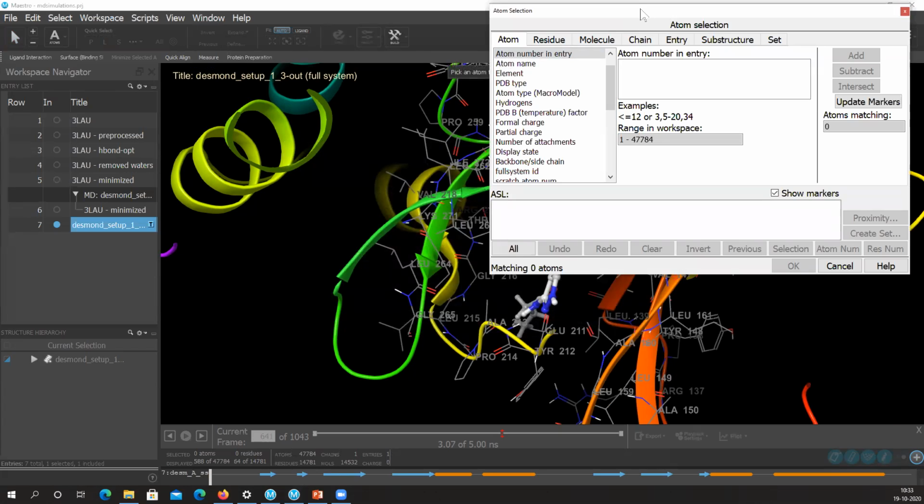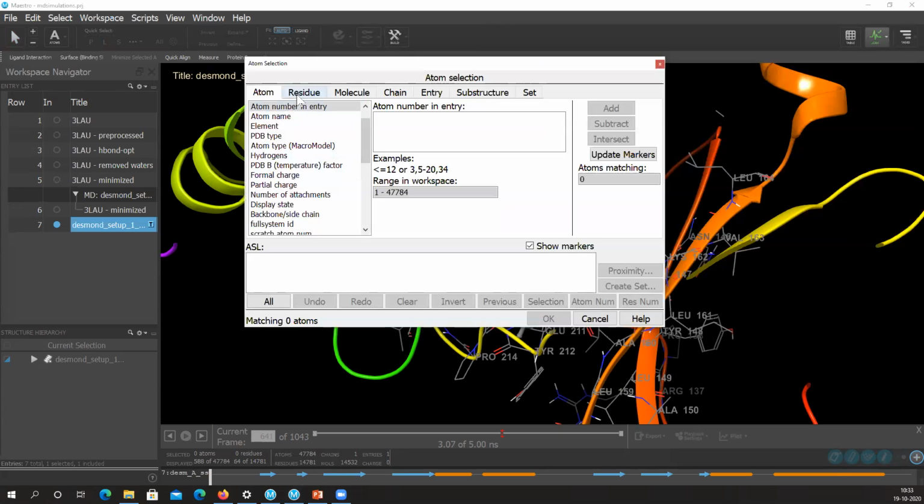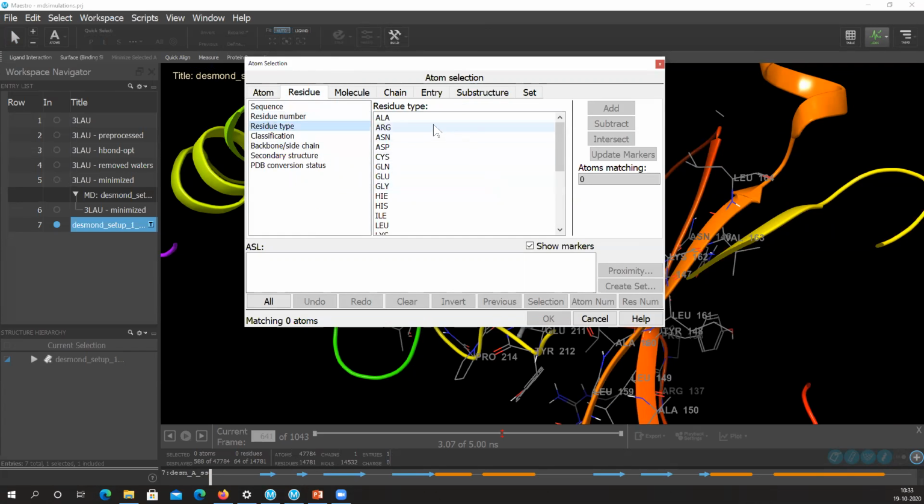So you have a panel that opens up here. You can choose the atoms that you want to view. I'm going to go to residue here. I'm going to click on residue type, and I have different types that are visible here. I want to center my view around the ligand. So I'm just going to go to OFI, which is my ligand.